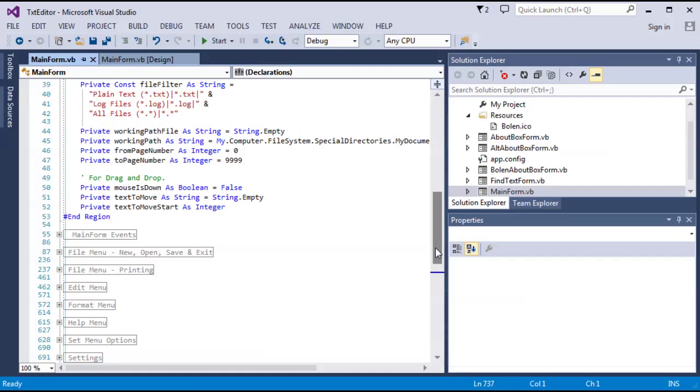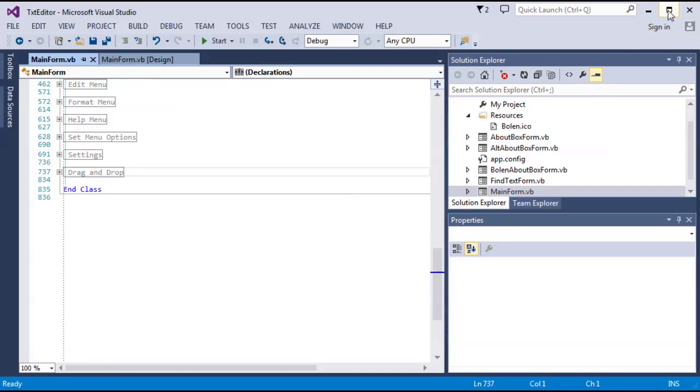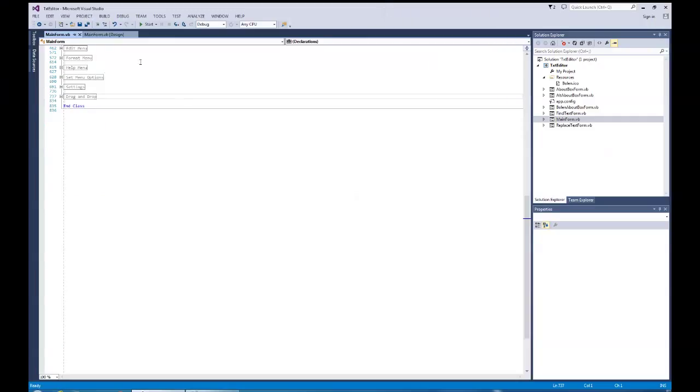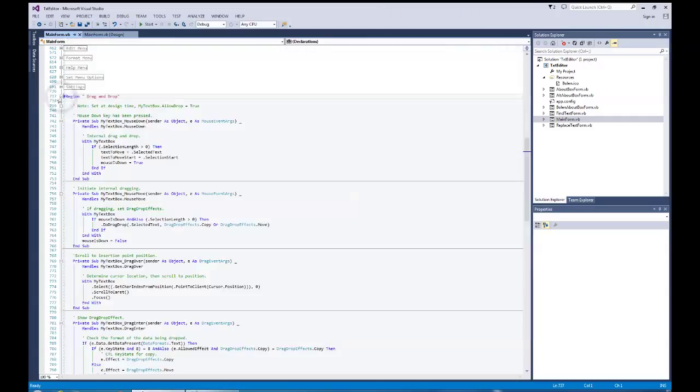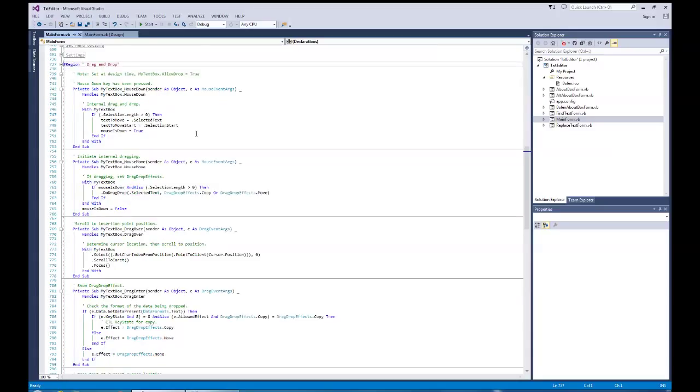Now let's go to the drag and drop area itself, and I'll scroll down here, and I'm going to make the text or the image a little bit smaller for you, so you can see all the code. And in our drag drop section, we begin with the issue of the mouse. And here, once again, just to remind you, in the text box, we set in design time the allow drop property to true, so it'll be able to sense and activate some of the events that we're looking at.